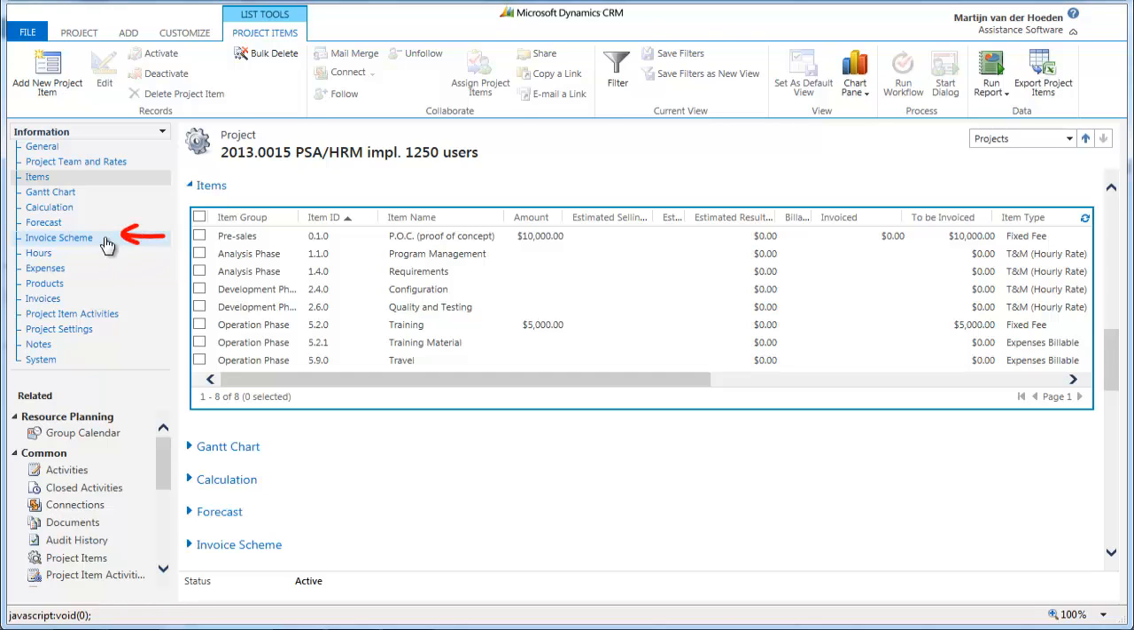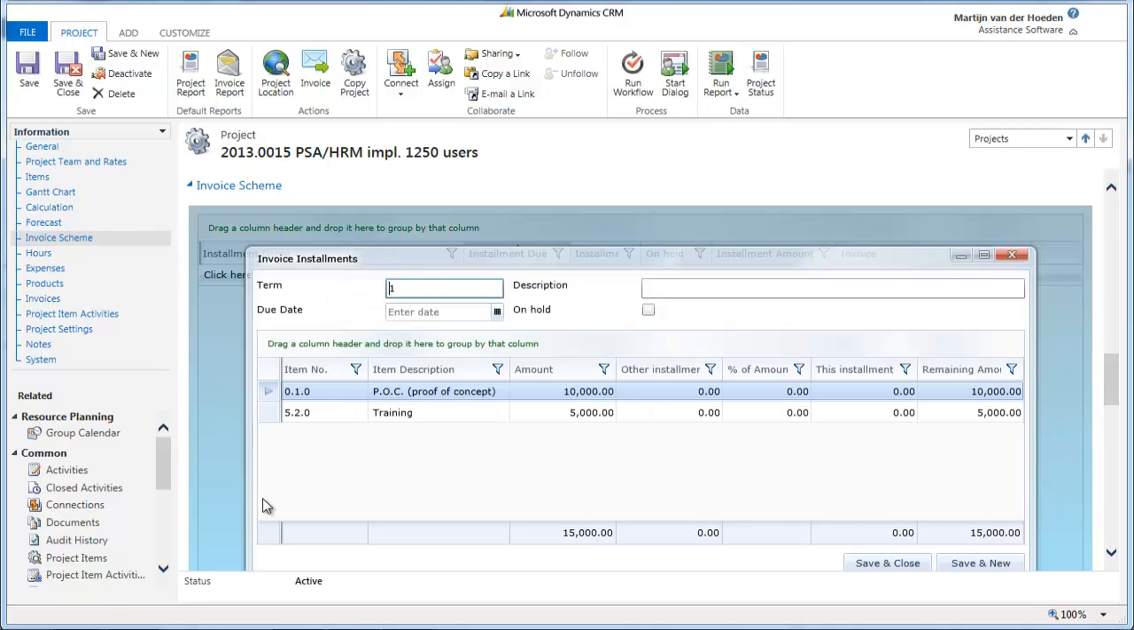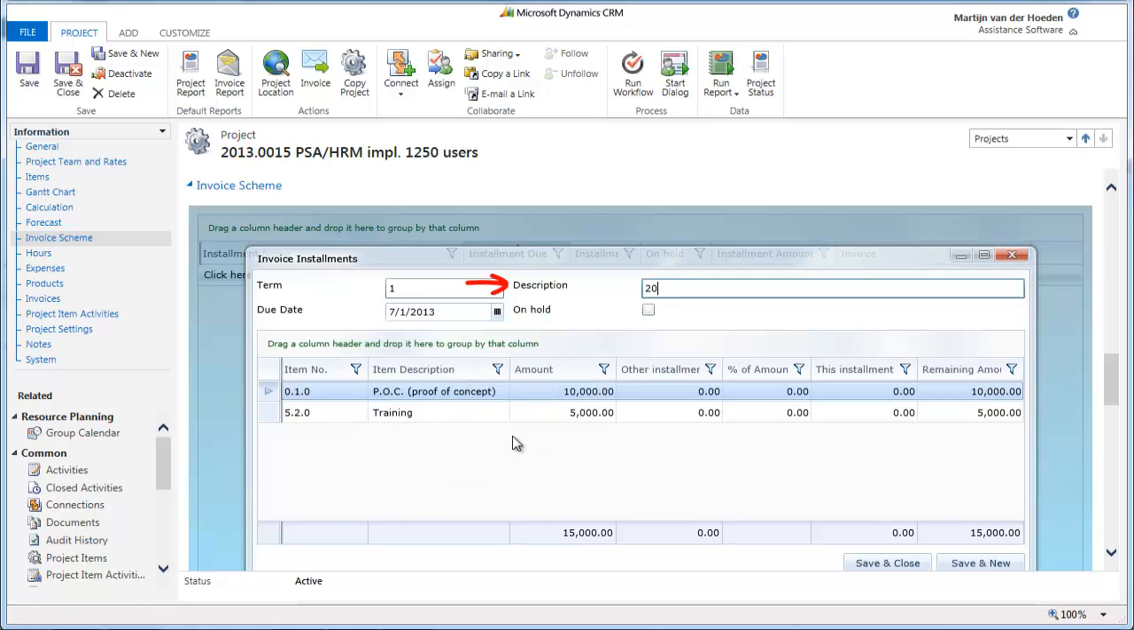Now go to the Invoice Scheme section and click the first row. PSA will now retrieve all the fixed fee items of your project. It will also automatically sequence this installment as the first one. Hit the Tab key and specify the due date. Now enter a description.